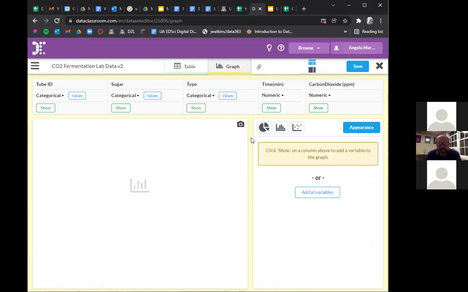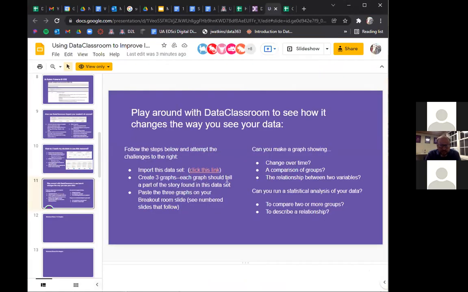Okay. All right. It froze and kicked me out, but I'm with you. You were just talking, and then I was like, "Oh no." Yeah, same. All right. Okay, so now she wants 3 different graphs. I don't remember the instructions. Create 3 graphs that should tell a part of the story found in the data set, and then she wants us to paste them into one of those breakout room slides.